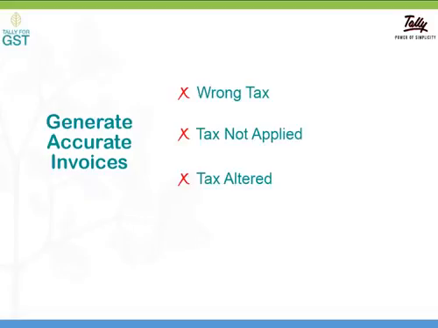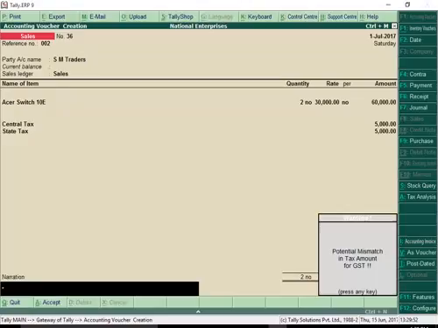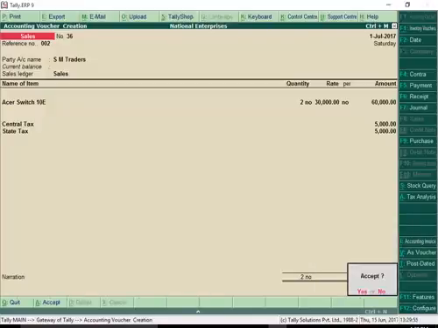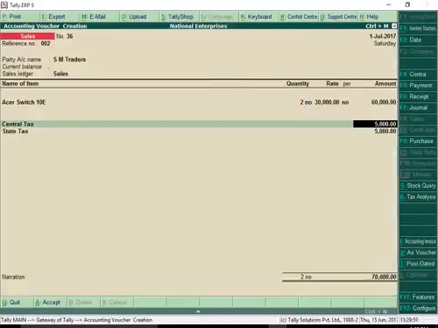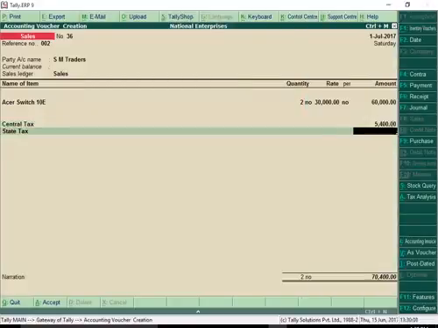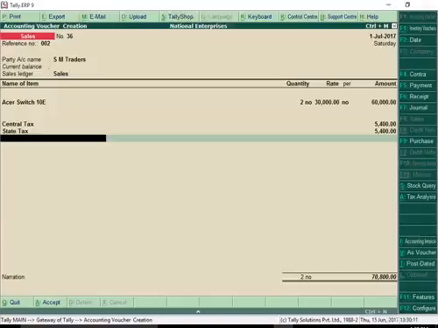GST needs you to furnish invoice level details, so every invoice needs to be accurate. If you select the wrong tax ledger or if the tax amount is altered in a transaction, Tally ERP 9 Release 6.0 will display a warning message before you save the invoice. You can choose to make the necessary corrections in the invoice. If corrections are not made during invoicing, you will get another opportunity for corrections before filing your returns.